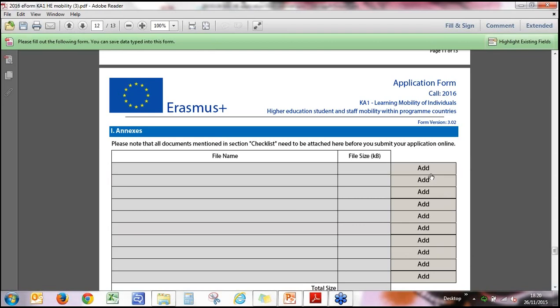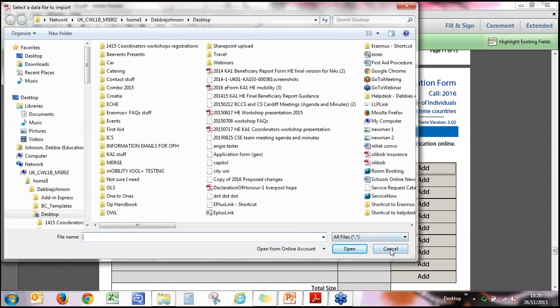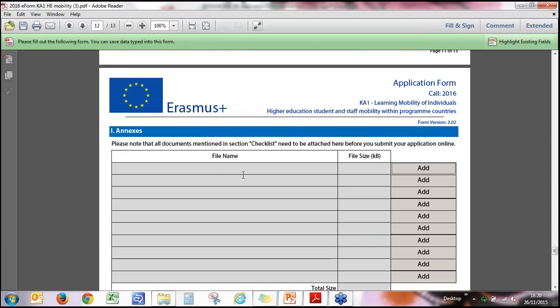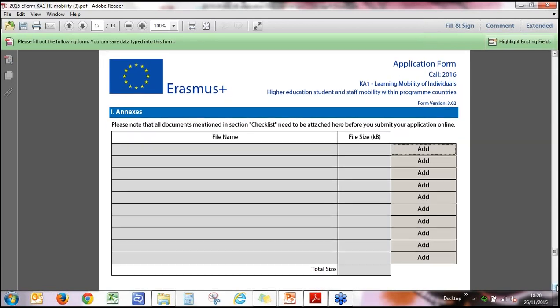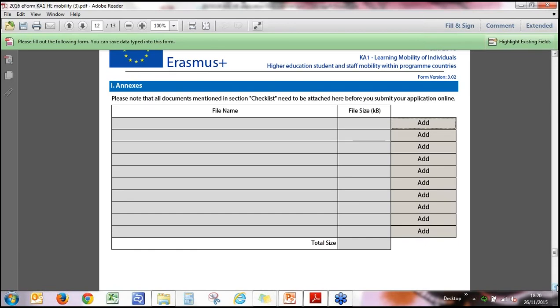So what you do, in order to add something, press the add button and then a pop-up will appear and then you are able to add it in there. So the only things for 103 applications that you need is the declaration of honour. If you are applying on behalf of a consortium, then a partner mandate will be required as well.